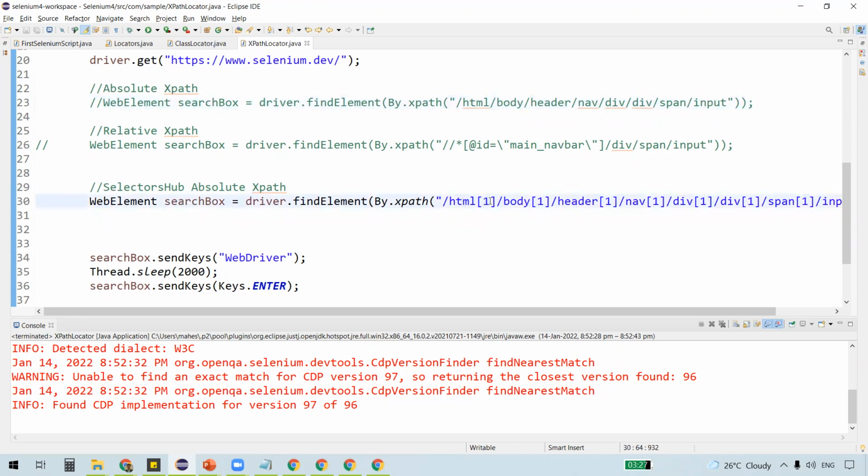So html[1] in the sense, there can be any HTML tags, but I wanted the first tag which is present in the DOM structure. There could be any body tags under HTML, but I wanted the first one is what this represents, the one within the square braces, right? So this is about getting Absolute XPath from SelectorSub.